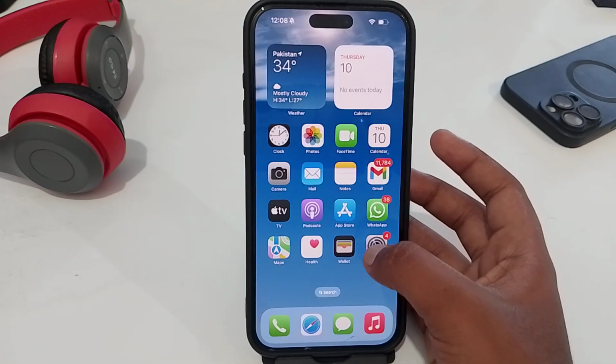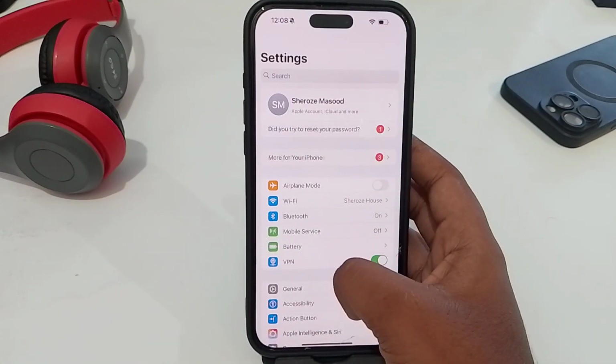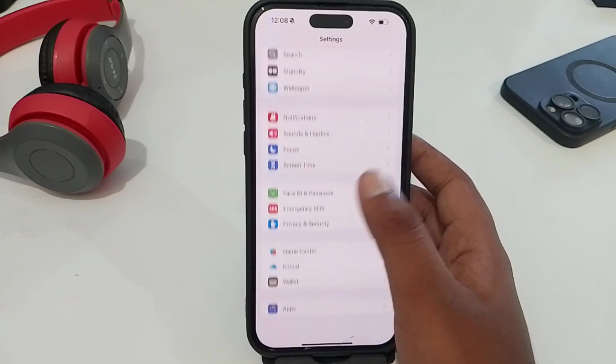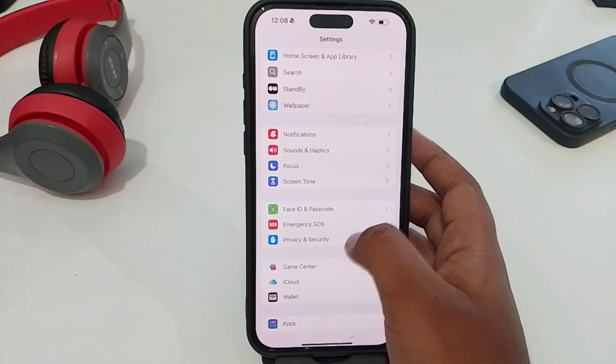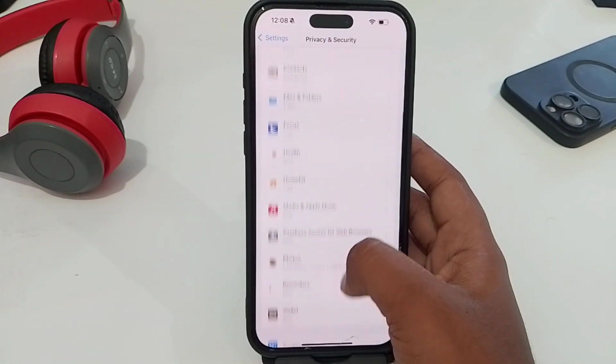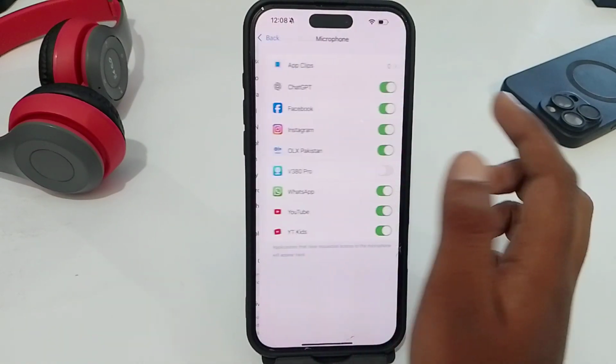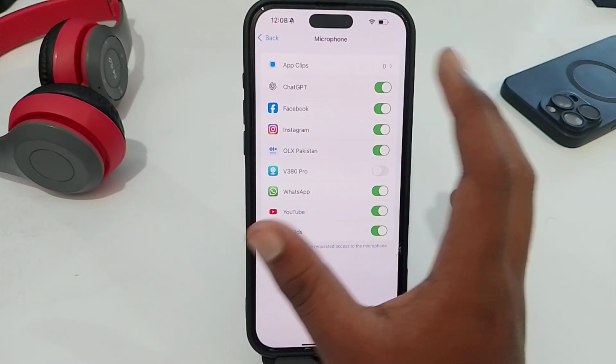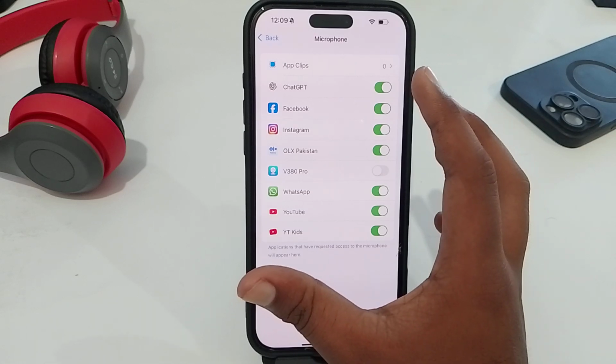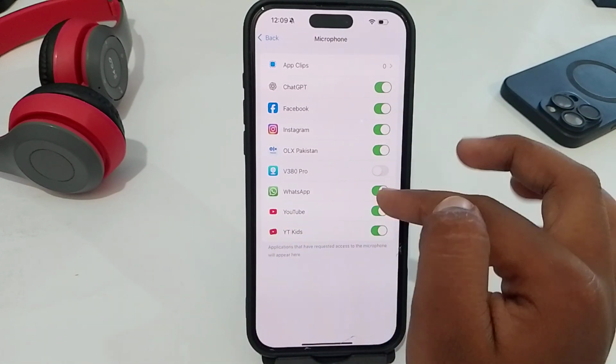First you have to open your phone settings. Just scroll down to privacy and security. Tap on it, and here you just have to look for microphone. Tap on it, and here you will see the apps which have access to your microphone. You just have to enable all settings.